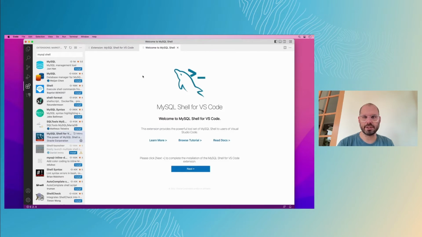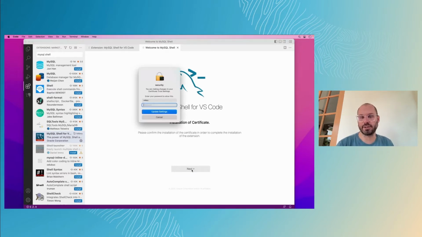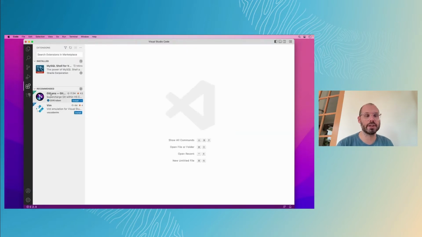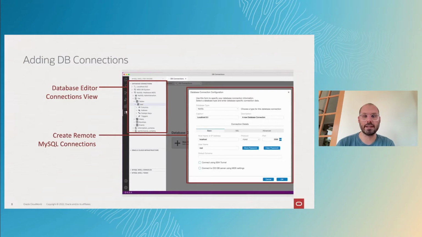After it's installed, you get this pop-up. What you need to do now is go through an installation wizard. What needs to be done is the installation of a certificate, so we need to ask for your password to be able to add the certificate. That is true on all platforms, so Windows, Linux, or even OS X. After that's done, the extension will appear, and you have the MySQL Shell for VS Code extension installed. So this is the installation, very simple, just a couple of clicks.